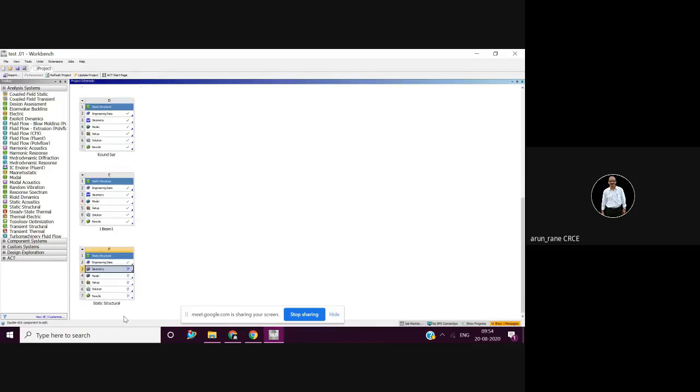I'll zoom a little. Name this as round bar 1. Okay, say enter. Now go for geometry, double click here, then say new design modular geometry.